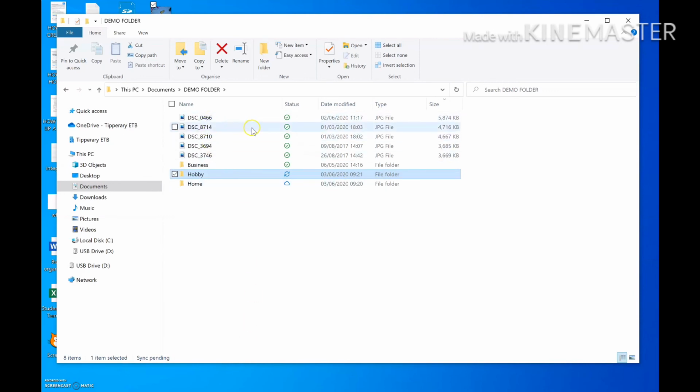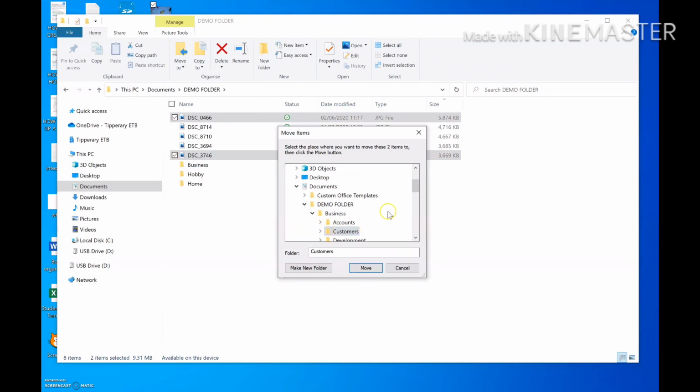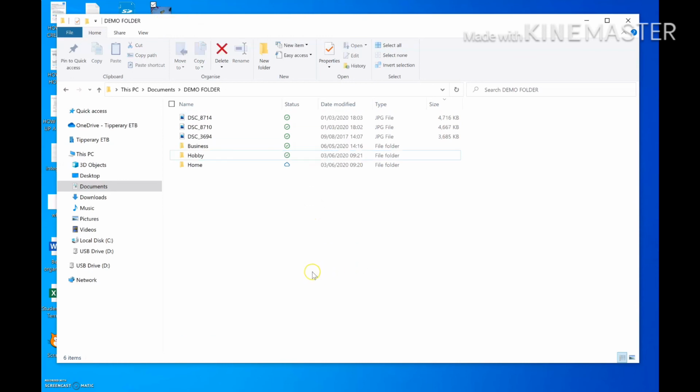Say now I want to move two of these. I can click on this one with the left click, hold down Control on my keyboard, and left click on the second file, and this time I'll choose the move to option. Move to up here gives me a choice to choose the location. Again, this time I want to put this in hobby, and I will move it. So that's another way of moving it.